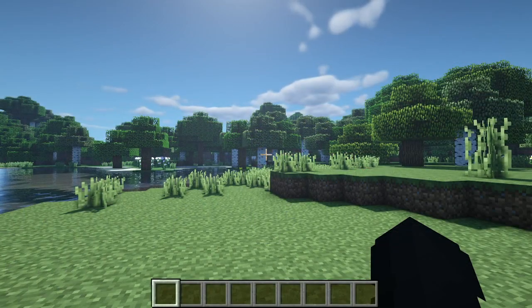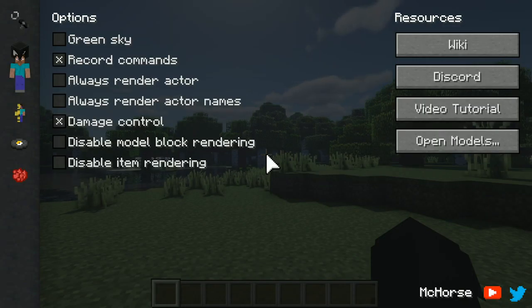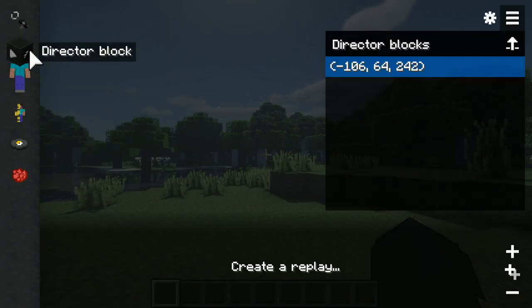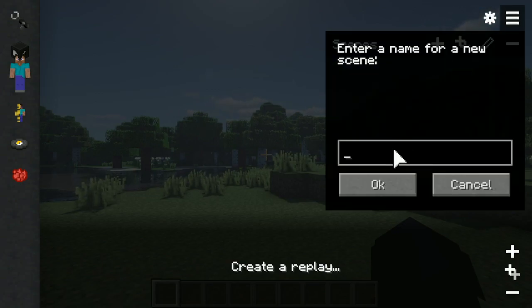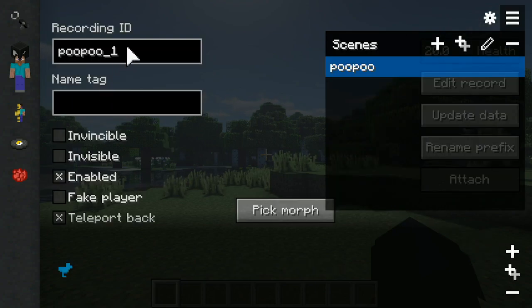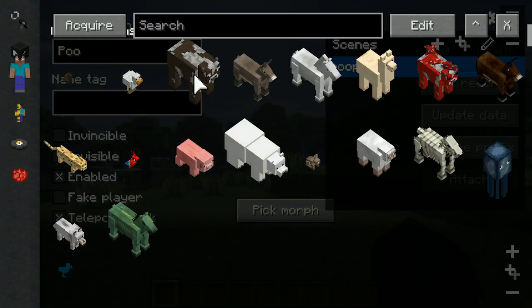To access the Scenes menu, go into the dashboard, which should be by pressing 0, select Director Block, and then click on the text for Director Blocks to switch into the Scenes menu. If you have no Director Blocks in the world, it'll already be on Scenes by default. Now Scenes is pretty similar to Director Blocks when it comes to creating a recording, so you shouldn't have too much trouble in the beginning. We just make a scene, create a replay, pick a morph, record it, and you're done.